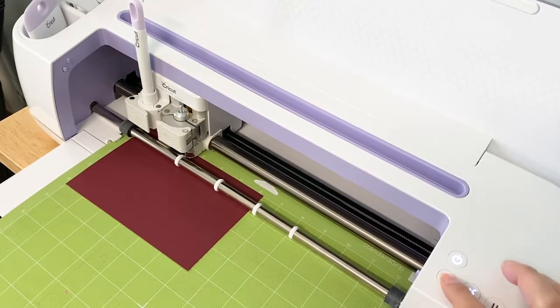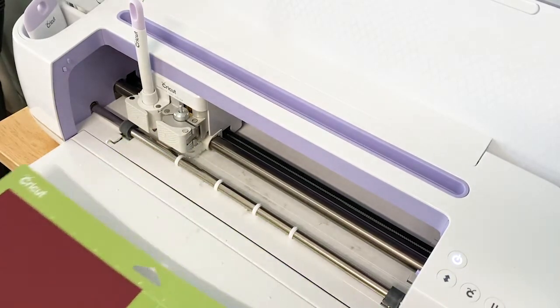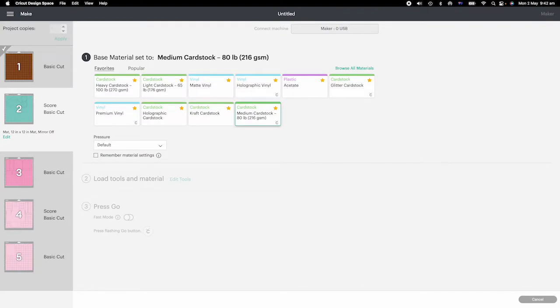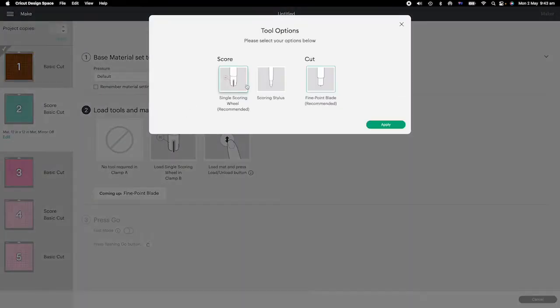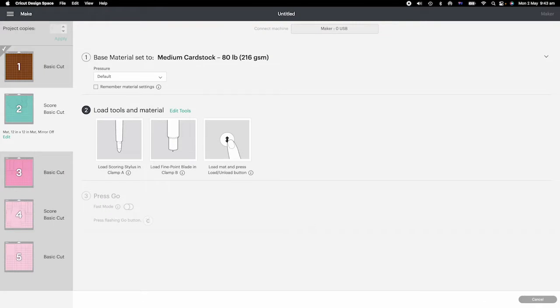The first page is done. Once you unload the material, the tool section is available to edit. Choose your tool here. I'm using the stylus. Continue to cut the rest.